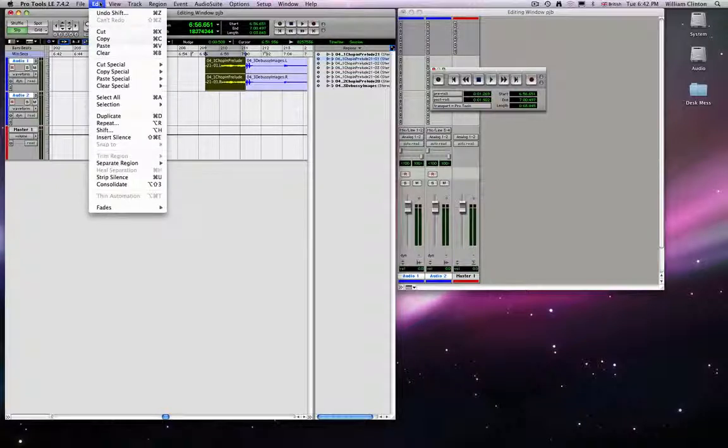Okay, well that's largely, I think, the ones that I want to show you in the edit menu. There's a couple more things in there, but I'm going to leave those for now. I'll certainly show you fades perhaps in a future tutorial, because that's very important to know.